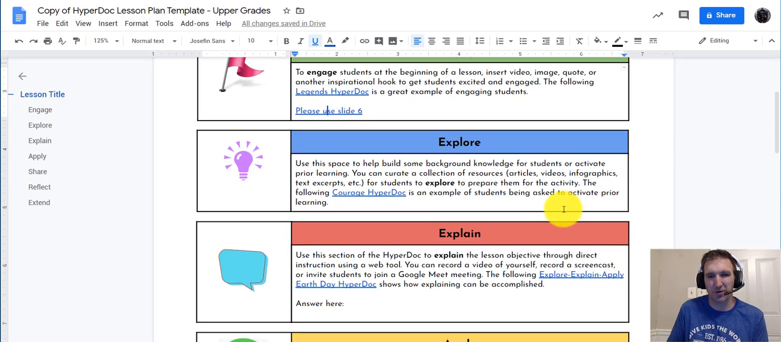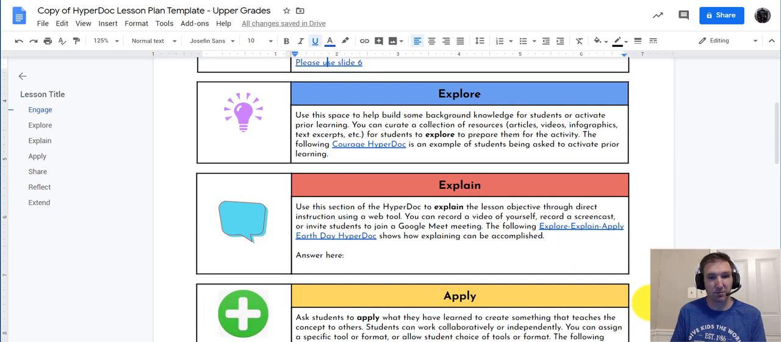As I continue on, we have an Explore section. Just like the Engage section, this might go a little deeper into the content and start to pique curiosity. Kids are clicking on links that they really want to take a look at. You have an Explain section. This is going to be your direct instruction section for content, really focusing on key vocabulary, steps and processes, key content that they can take a look at.